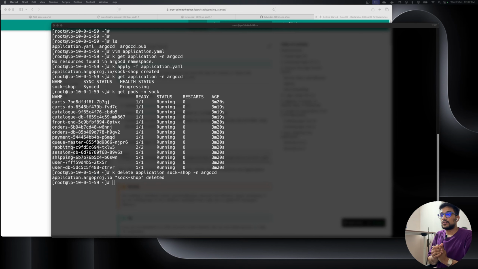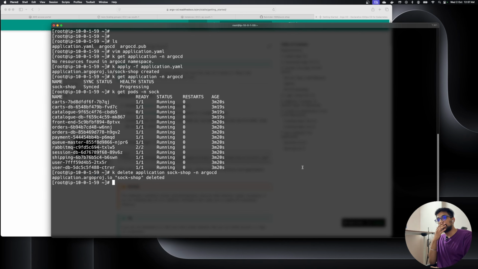Okay, so this is all I need to discuss about ArgoCD. Now it's time to delete all the resources that I have created in my AWS account. One by one, I'll delete all those resources.